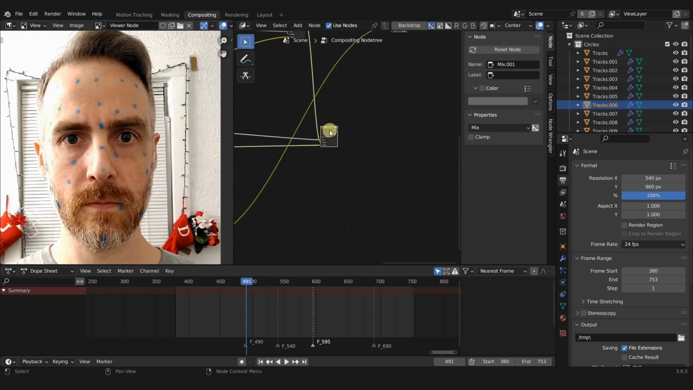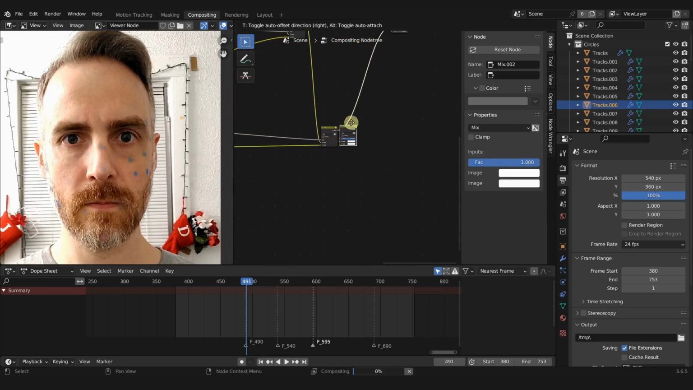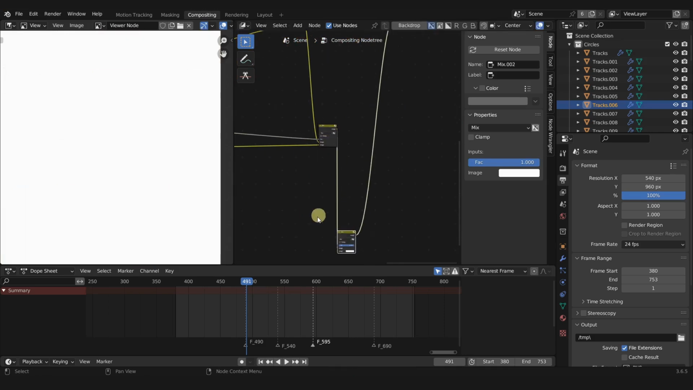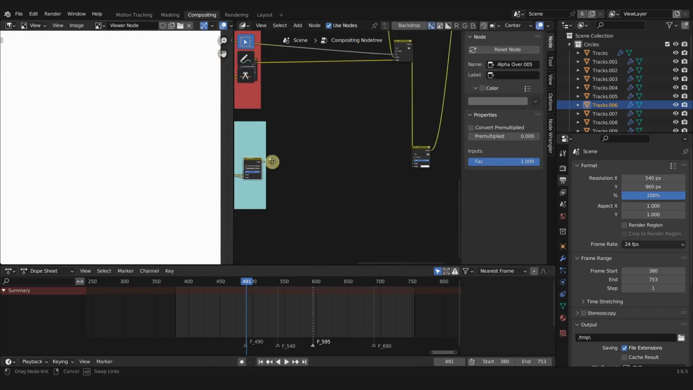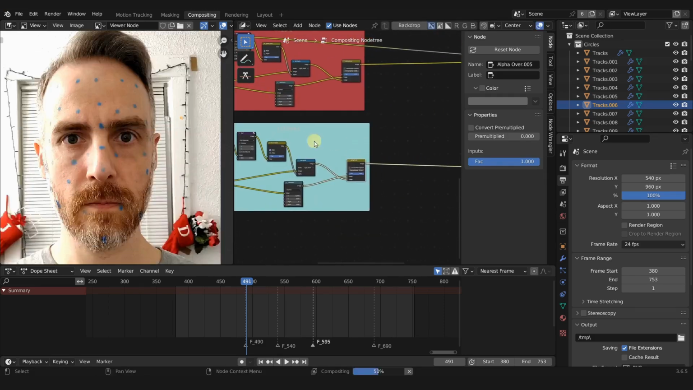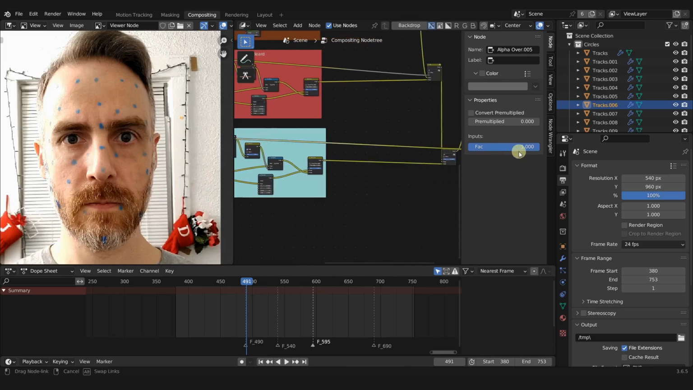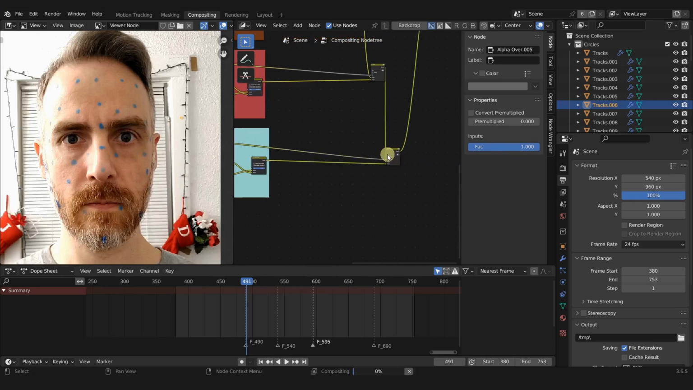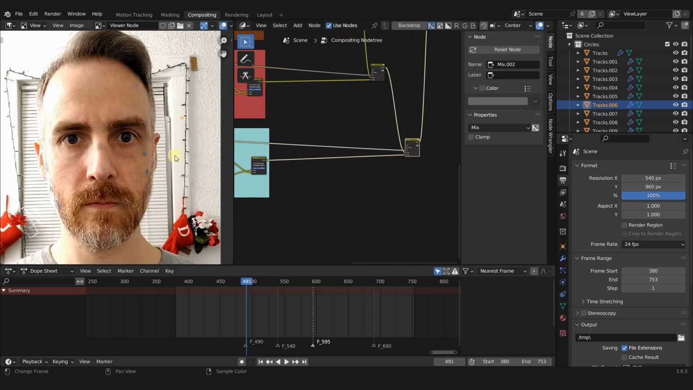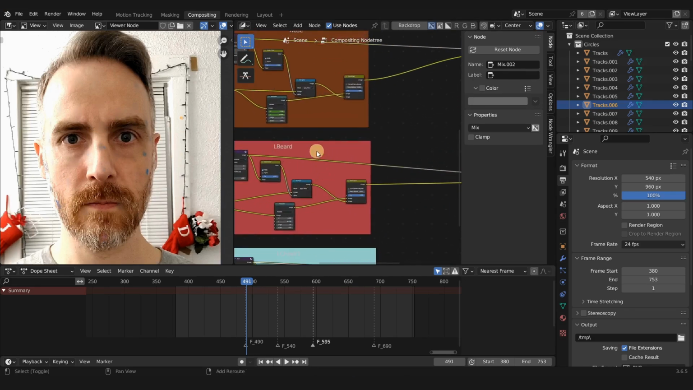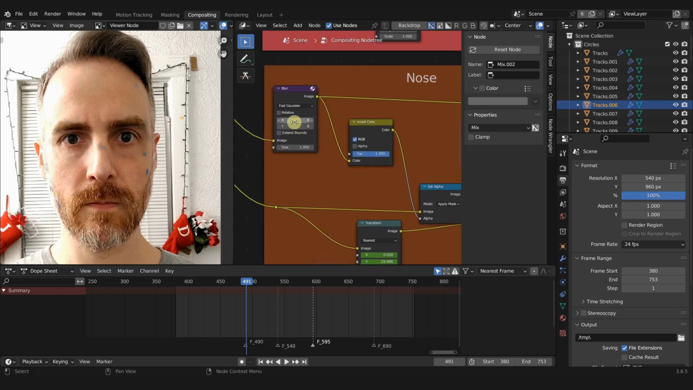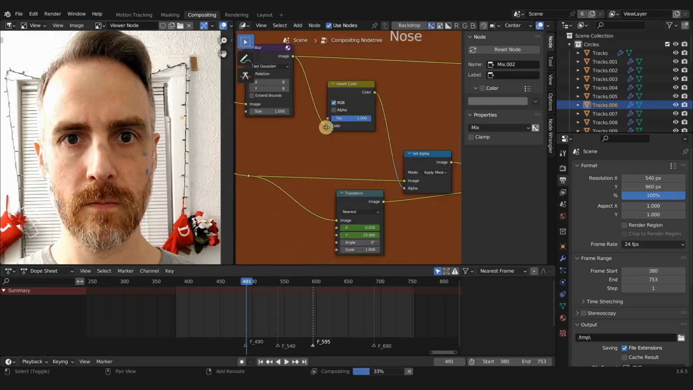Again, we want to plug this one in, duplicate this, pull this down, plug this one in, and then grab the blur and plug it into the factor. And now we have all of those together. The nose looks like it maybe needs a little bit of work.